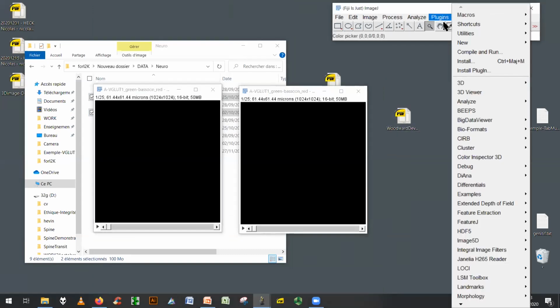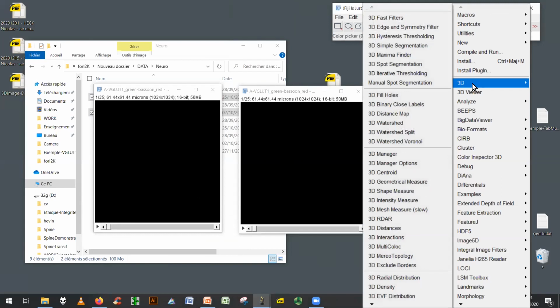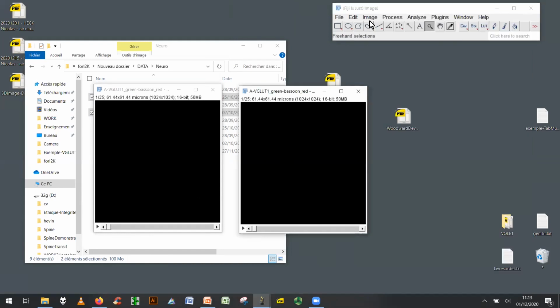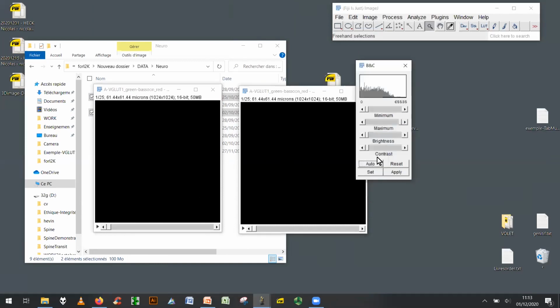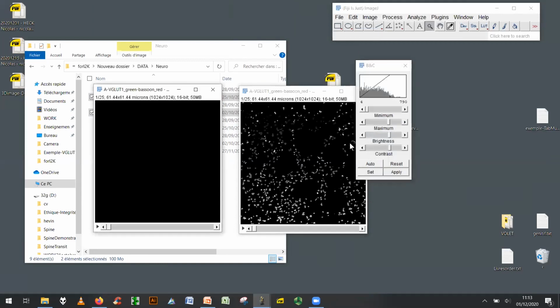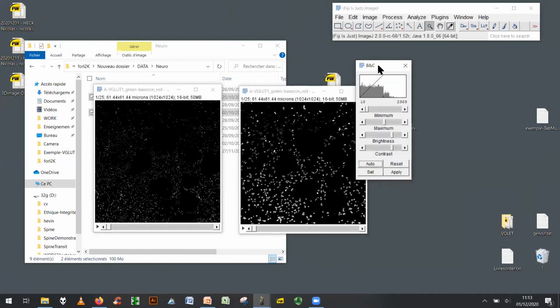And we have a plugin in 3D, which is here, which is multicolor. Yeah, first, you want just to show the data because it's black. Just to show there's something. Yeah, a lot of things. Actually, a lot of things.